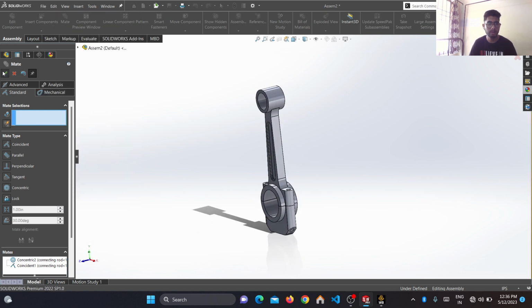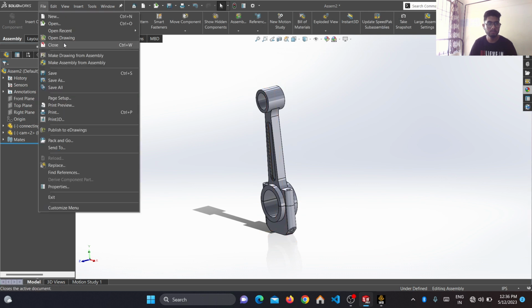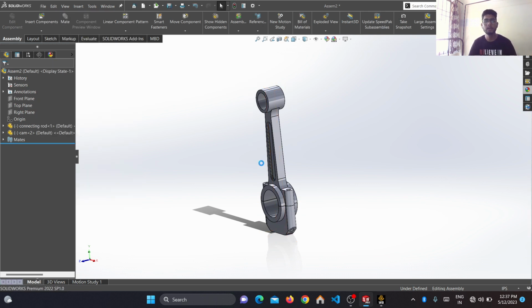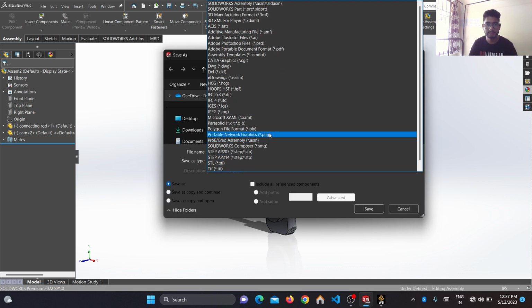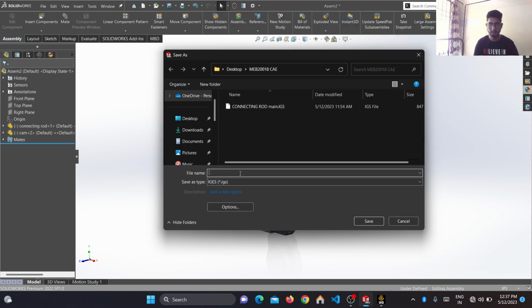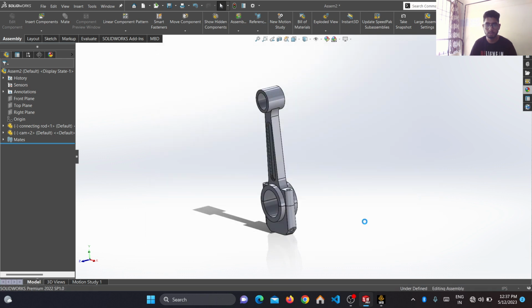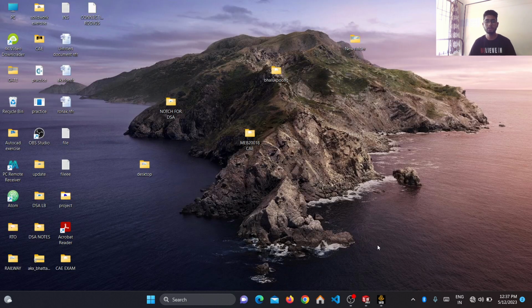First of all I'll save this file. For that, go to file, save as. For analysis I'll save it as IGS. Here this is IGS type, and then I'll save with the name connecting rod main part.